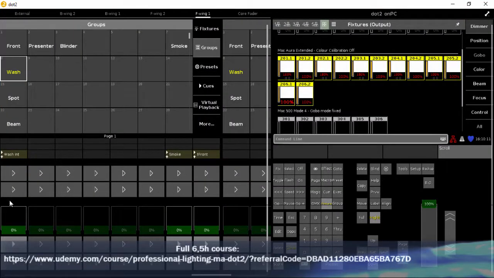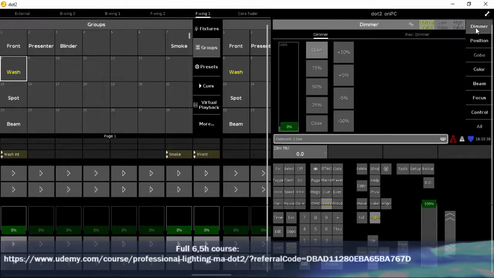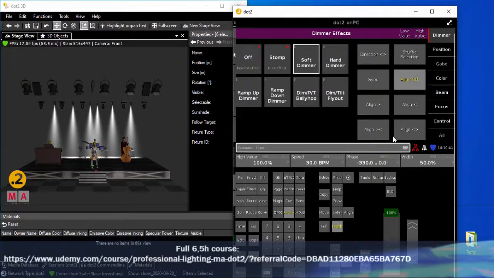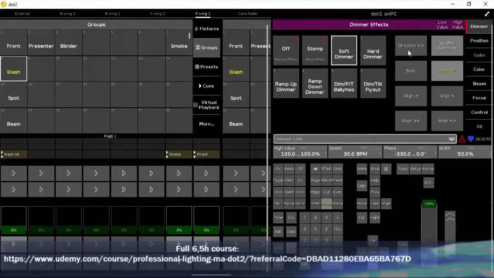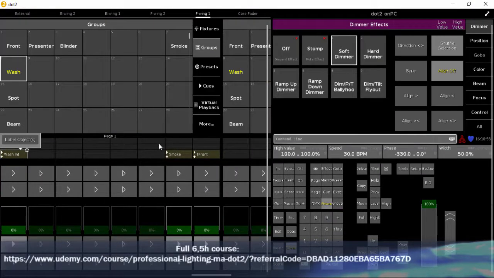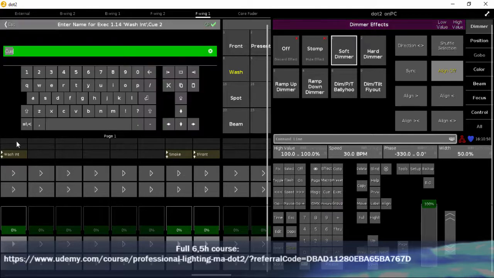Next thing is a second cue on the same fader. Here I would like to have an intensity chase of the wash, dimmer, soft dimmer. Oh, the highlight is still on, that's a problem. And we do a shuffle selection, that's fine. I store them here as a second cue and call this dim chase shuffle.